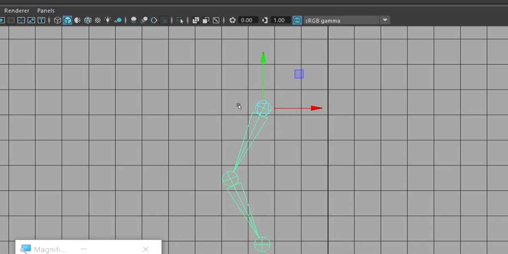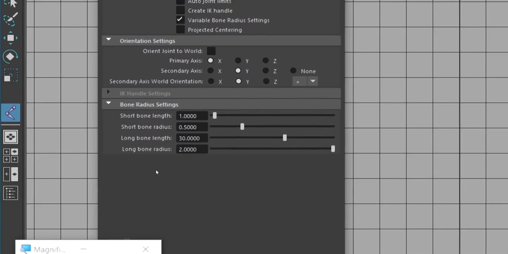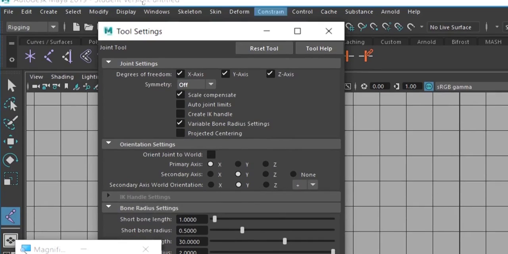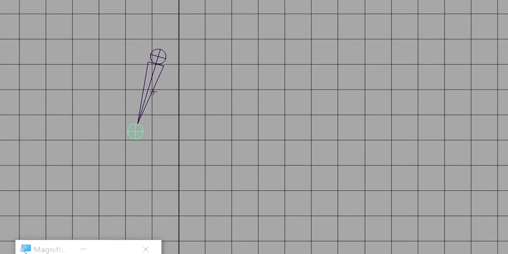To clear that problem, I'm just deleting it again. Before creating it, go to the tool settings. There you can see the short bone radius. You can increase or decrease this value, then you can have a decent, constant size for the bone structure. Now I'm just going to create shoulder, elbow and wrist, and give enter.